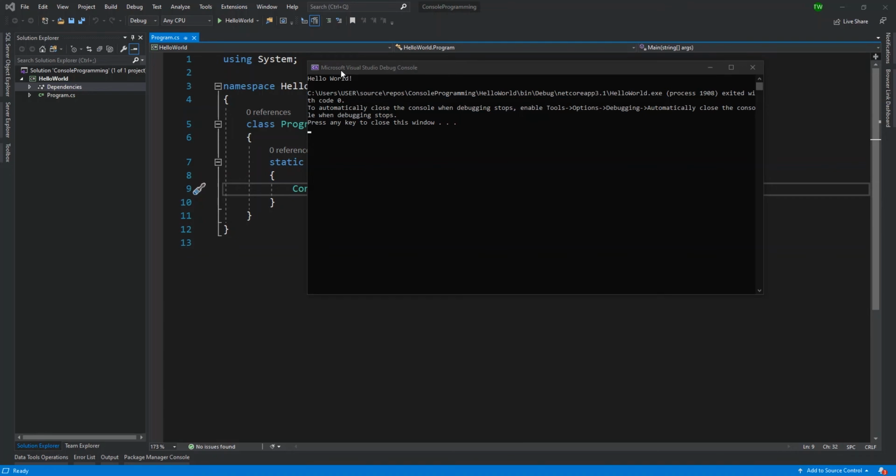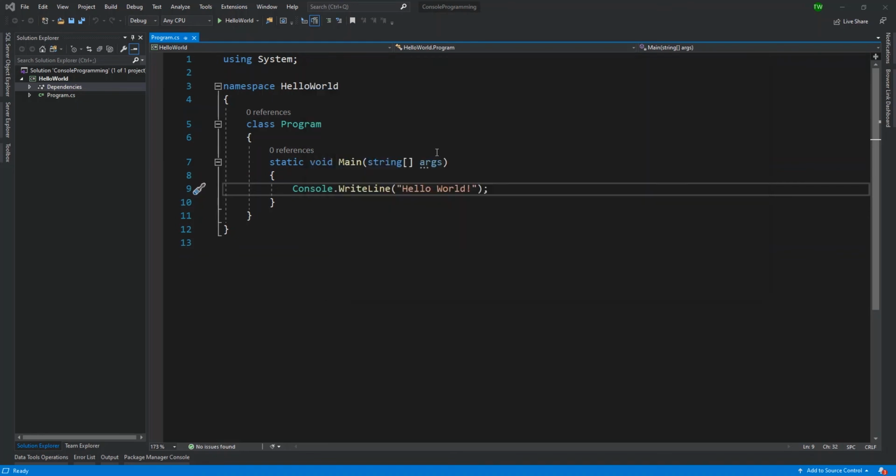So we're seeing here Microsoft Visual Studio Debug Console. And then we see that it's printing Hello World. And then it gives us some data about where it's printing it from. And it will automatically close when debugging, and press any key to close this window. So I can just press enter and that window will disappear and we're right back where we started.